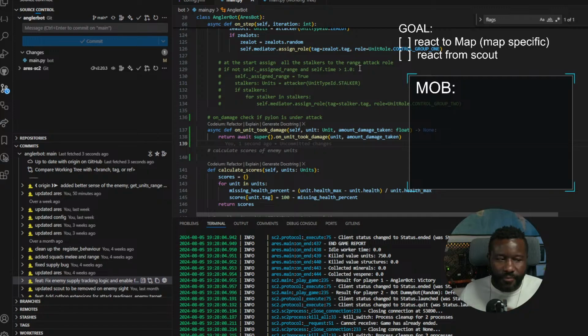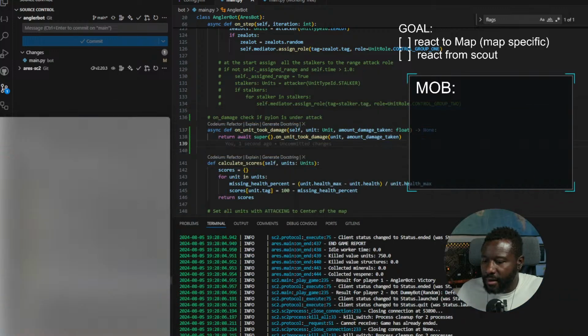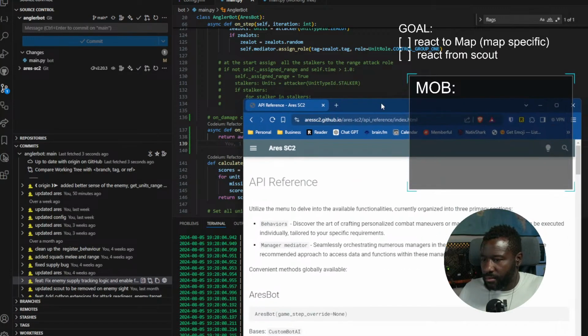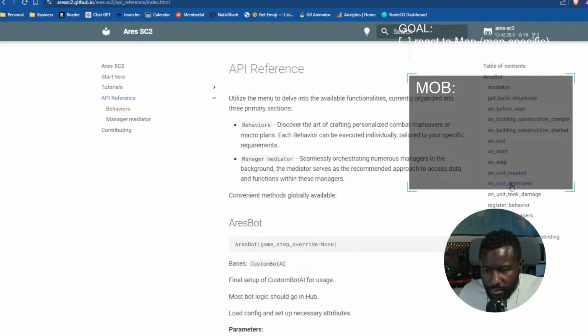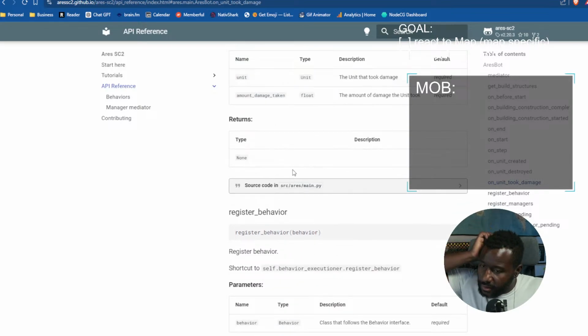Okay, let's actually check the API. I cannot remember for the life of me. Ah, there it is. On took damage. Okay, well, that's good news. So on unit took damage. And then I can say on unit took damage, on unit destroyed, on step, on start, and so on.